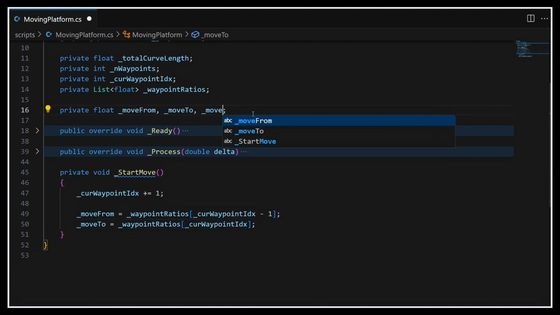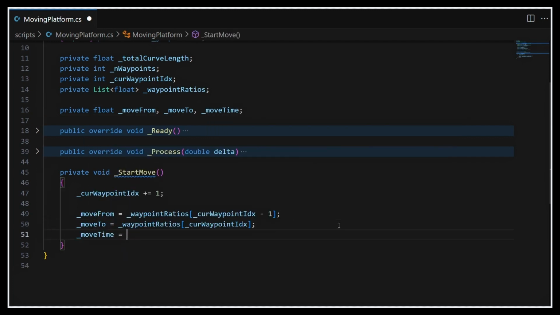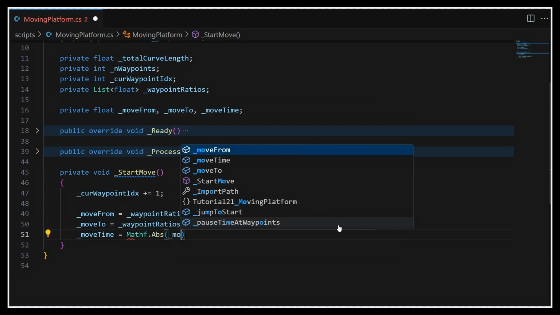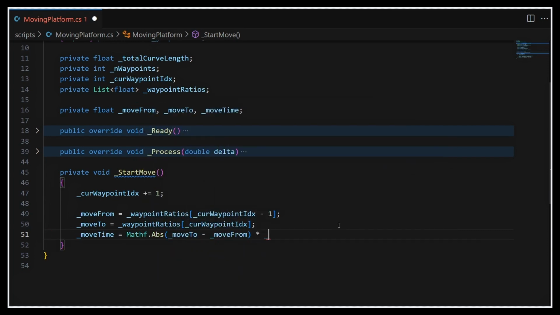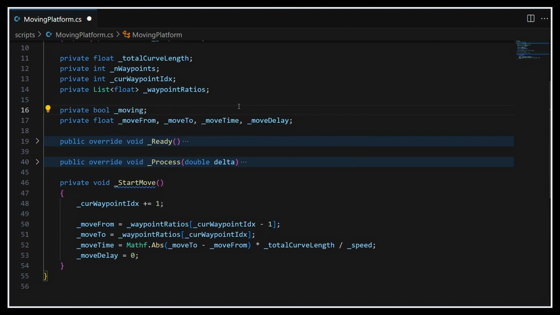Third, the move time, which, as we said, can be computed by taking the difference between our two ratios, multiplying by the total curve length, and dividing the result by our speed. Fourth, the move delay, which we will initialize to 0 and then increase in our process method until it reaches our move time value. So that will be our actual time counter. Finally, let's also set up a moving boolean to make it easier to know if we need to update our counter or not in the progress function.